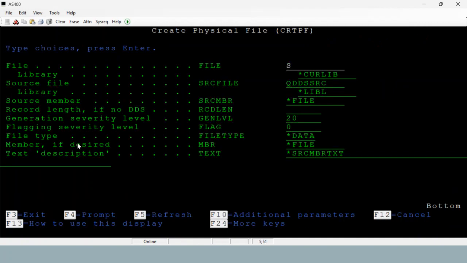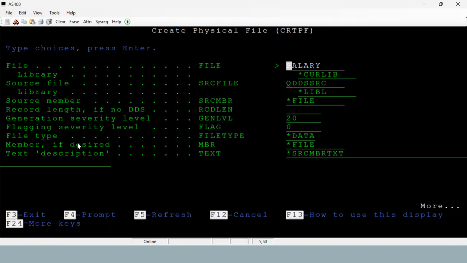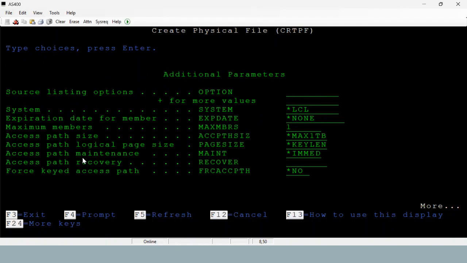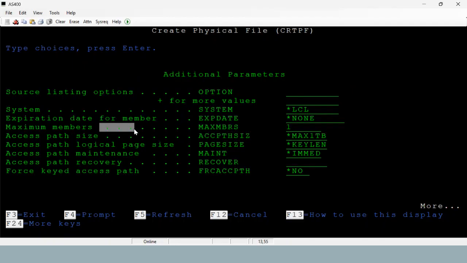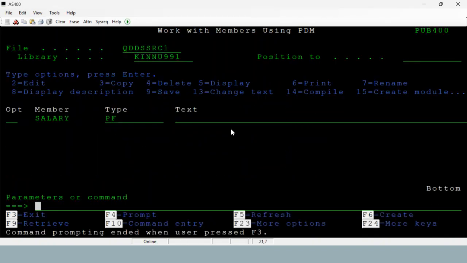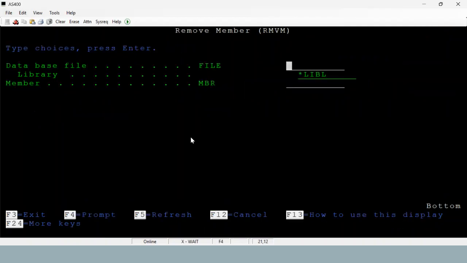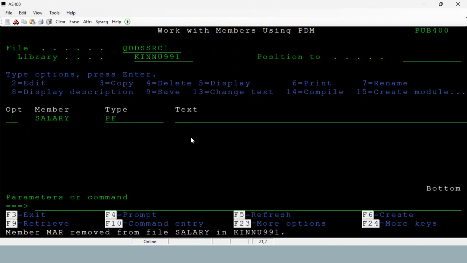How can you increment the members? By using CRTPF salary. There we have something called MAXMBRS. Max members is there, right? Here you can increment the members of the file. Okay, so once it is incremented, you can add the members. How can you add? ADDPFM is to add a member. If I wanted to remove the member, okay, RMVM is the remove member. RMVM F4, for which file? Salary file. Which member do I wanted to remove? I wanted to remove the March member, enter. Okay, March is removed from the salary.